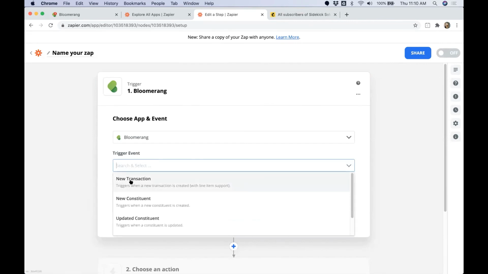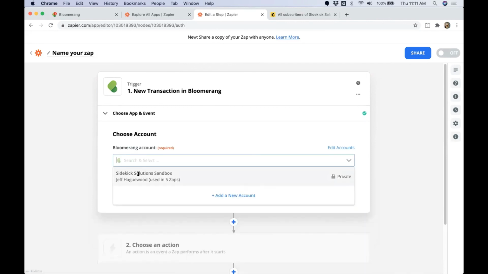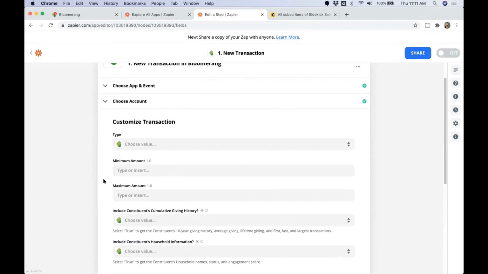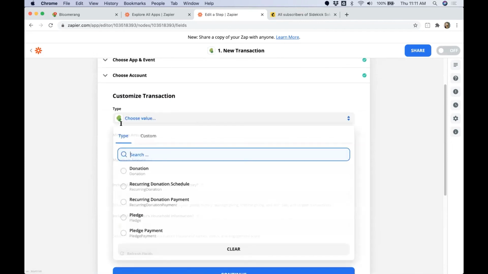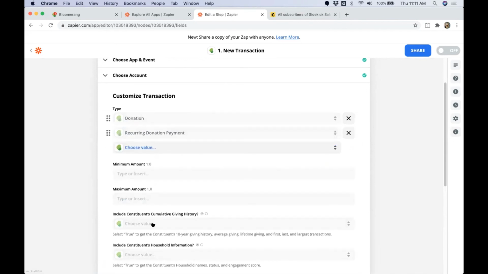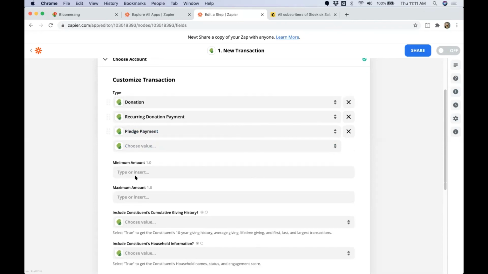So selecting the new transaction is our trigger event, our Bloomerang account. And then we're going to set up the filters relatively the same way. So the types of transactions, again, I'm going to select are those that have revenue associated with them. Now, again, if you want to consider a pledge instead of a pledge payment as a major donation, you could switch this transaction type here.